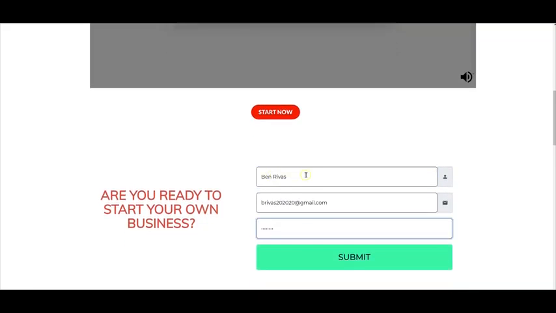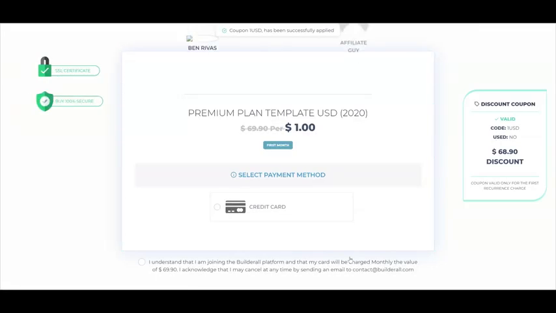All right, so he has filled out his name. Your visitor has entered their email address and then a password. Once they select submit, it has now taken them to the $1 funnel. Now here's the opportunity to test drive the full premium plan for 30 days for just $1. Here they have to enter their credit card information and complete the sale. And then from there, they'll be sent through the process of registering and setting up their premium plan.